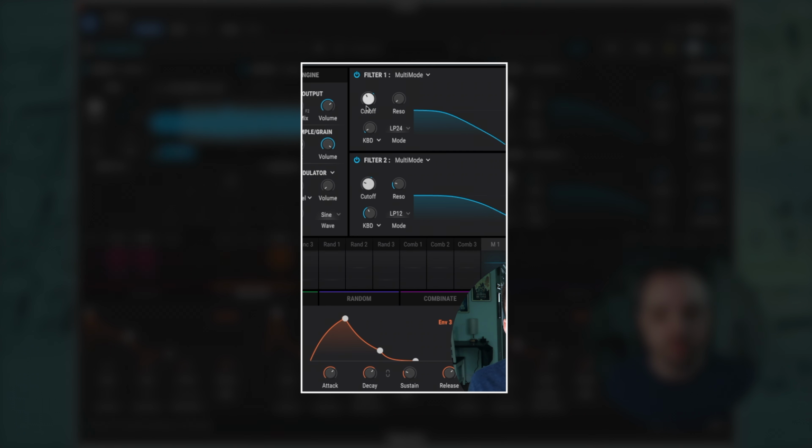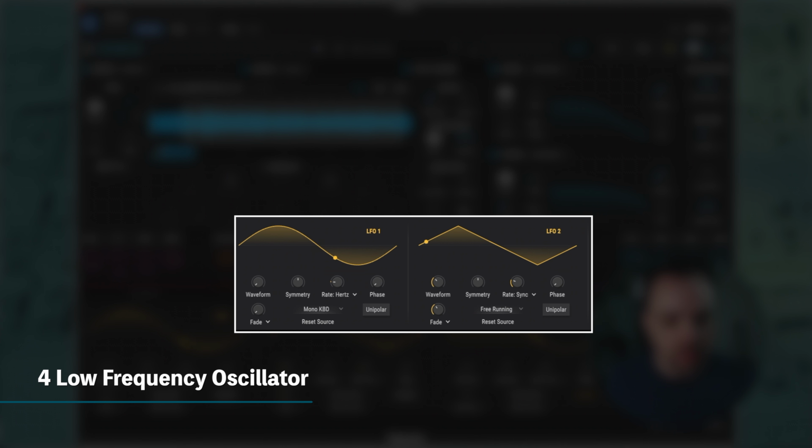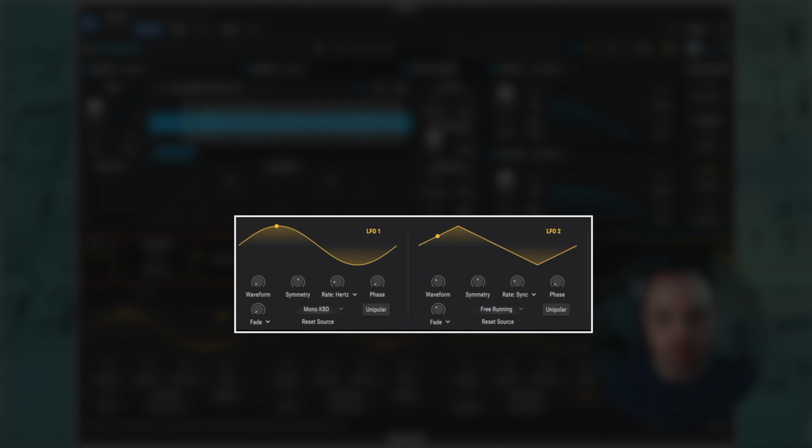Another way to change things over time is with an LFO, or low frequency oscillator. Low frequency is basically another way of saying slow, and it's an oscillator because it keeps repeating back and forth in a cycle. An LFO can be patched up to anything you want to change in your sound, for example, pitch or the filter cutoff.